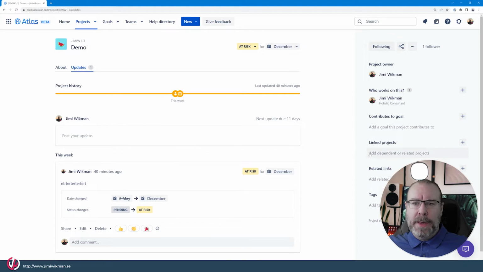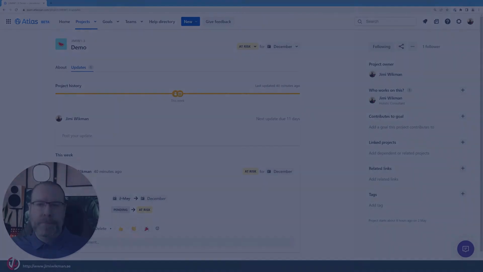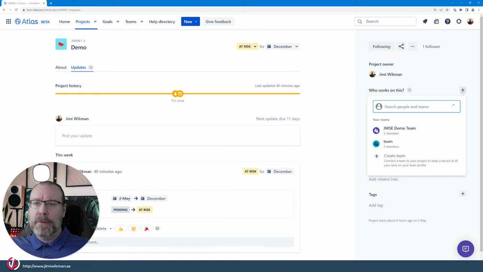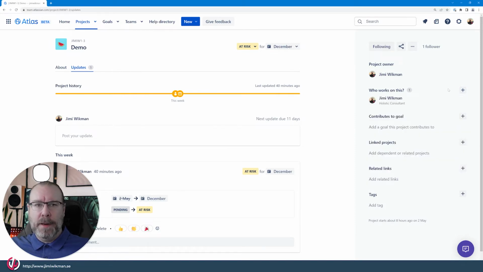You also have some, let me just switch over so I can be on the left side. So you can see, there we go. You will also have on the left side, you can set a project owner. You can see who is working on this, and you can add both teams and users. So you can actually put in a roster of people that are working on the project.